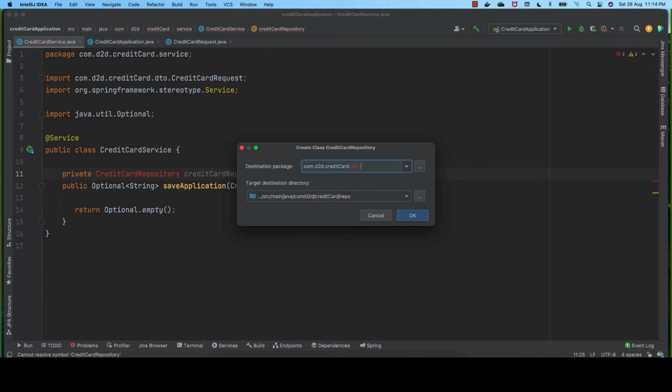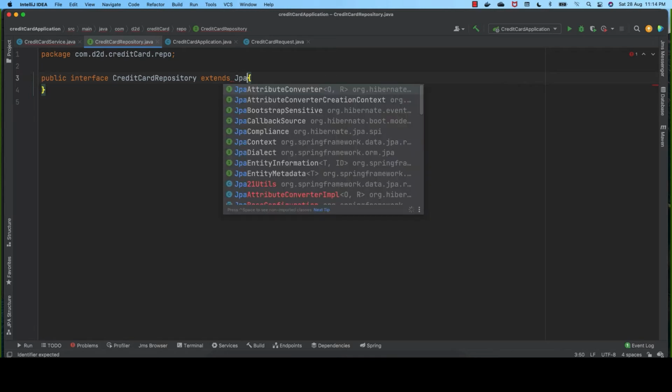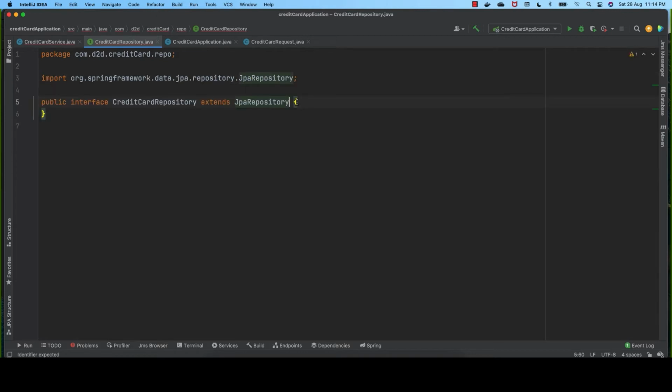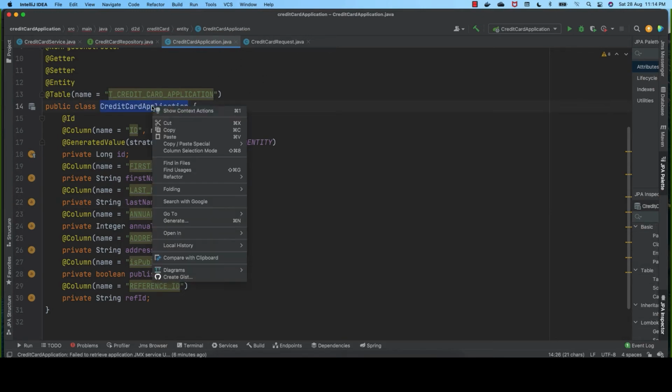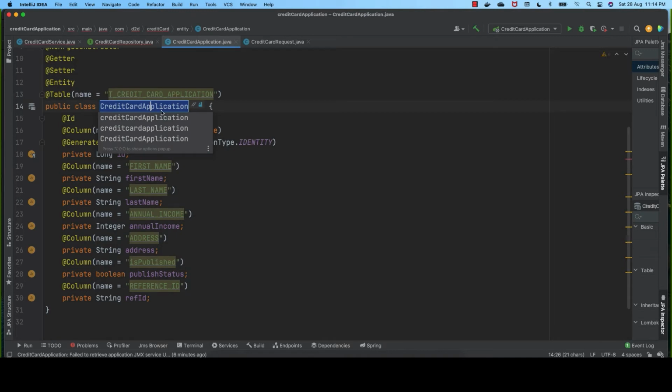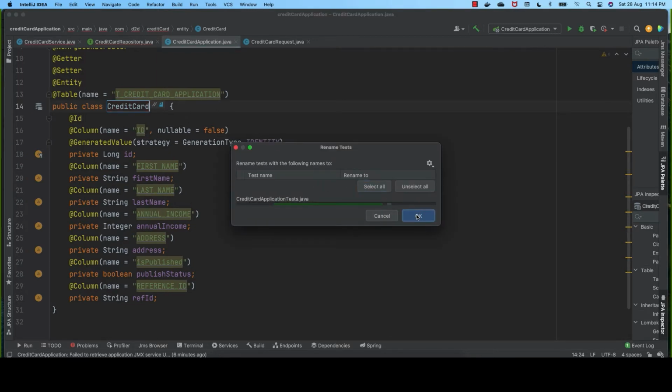We create this repo. Within this repo folder, it should be an interface extending JPA repository. In case you are not familiar with Spring Data JPA, we shall create a new video series on complete Spring Data JPA and other Spring Cloud features. But now this is fine. Whatever we are doing is a simple repository.